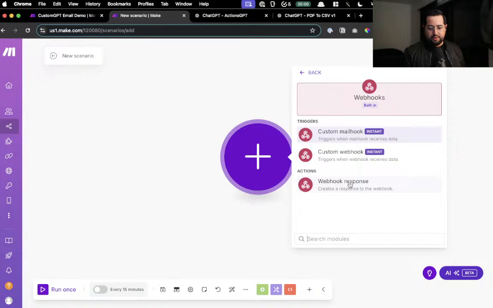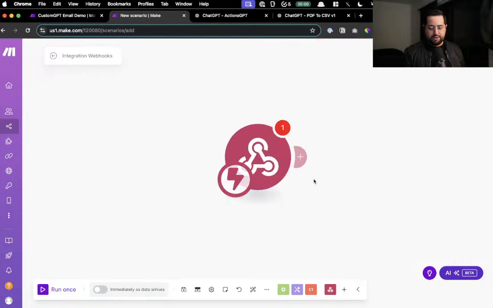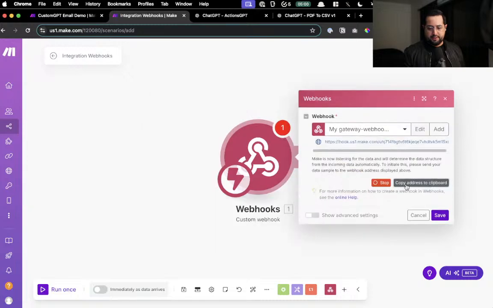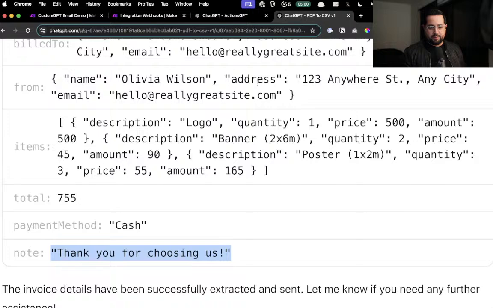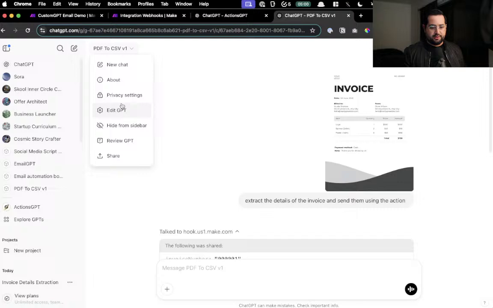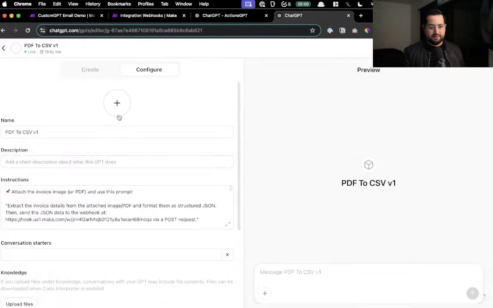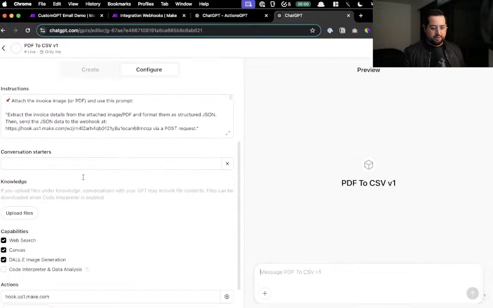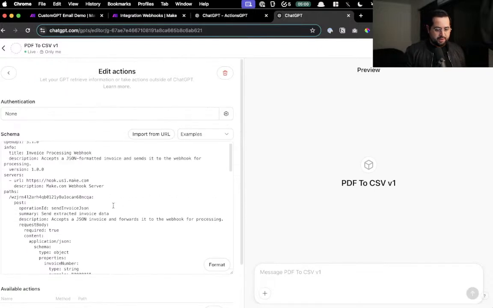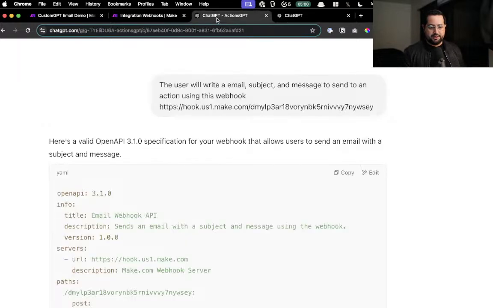Create one for custom webhook. Create. Save. Copy. And then we're going to go here. Click. I'm going to go back to edit, so that we can edit this GPT. And then here we're going to go to our action, and then we want to actually update the webhook. So we're going to go to our action GPT.